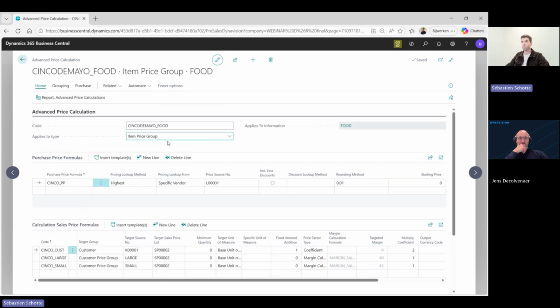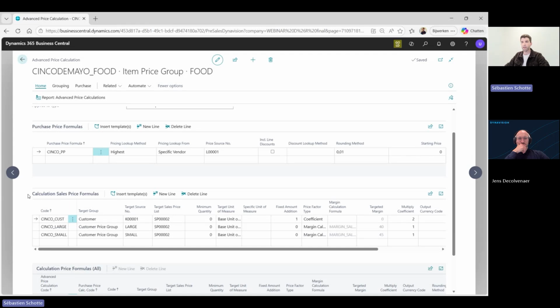Here on this page, you can see how this calculation is set up. First of all, we have to define where to retrieve the purchase price. So here I'm saying the app has to look at the highest purchase price that is found for this specific vendor, for a specific item. So it will look at the vendor specific purchase price, and if there are more, it will take the highest one. Next, I can set how the sales price should be calculated.